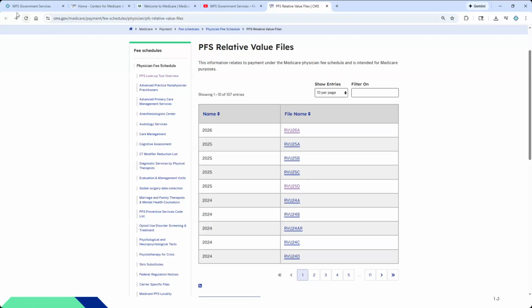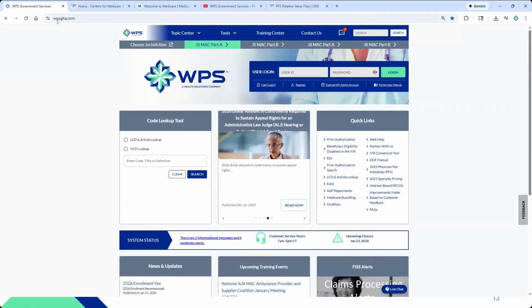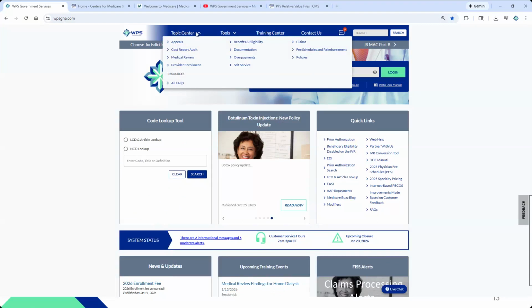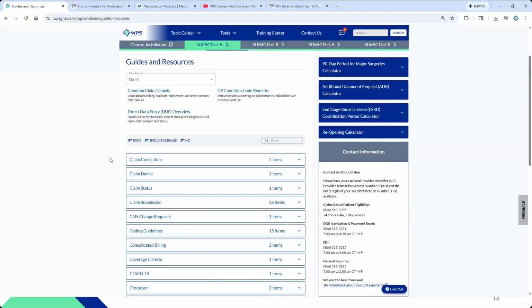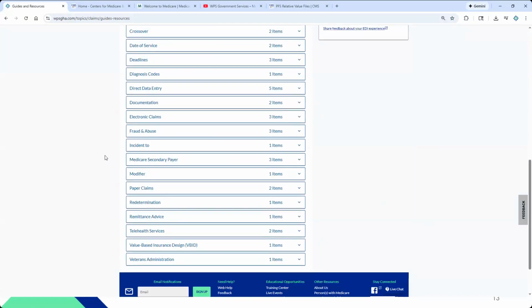Now out here on our website, you're going to go to WPSGHA.com, which you can see I just flipped over to. From there, you're going to go to the topic center. You can also search whatever you want to do, and that'll give you the information as well. But the long navigation way is to go to the topic center, go to claims, and then scroll down, and you're going to look for the word modifier.